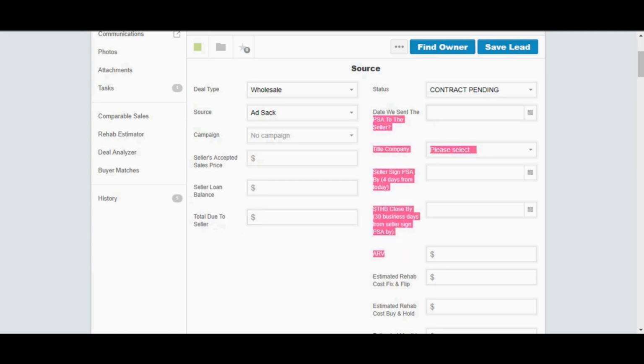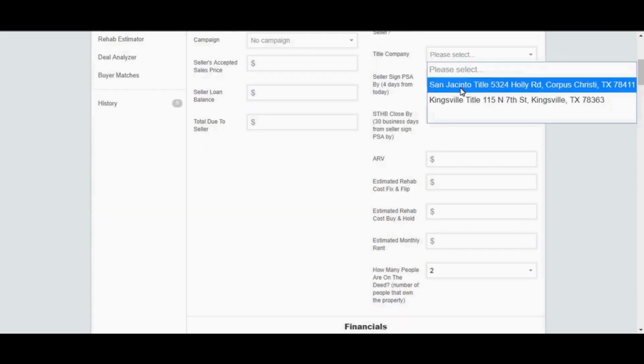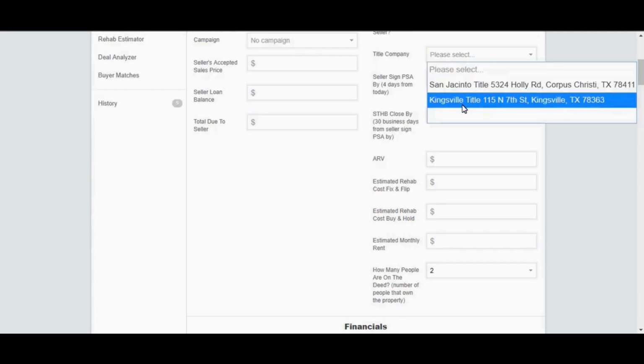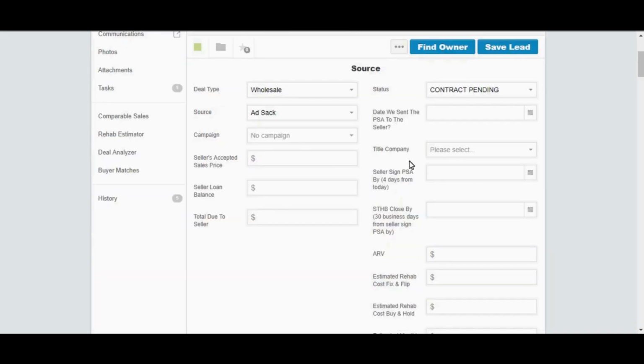And this is what is going to go inside of the contract. So the date, this is just other information. The title company, she'll figure that out. So I put those title companies that we use in there. She'll put this information, this, and that. So this is the information that we need inside the contract.